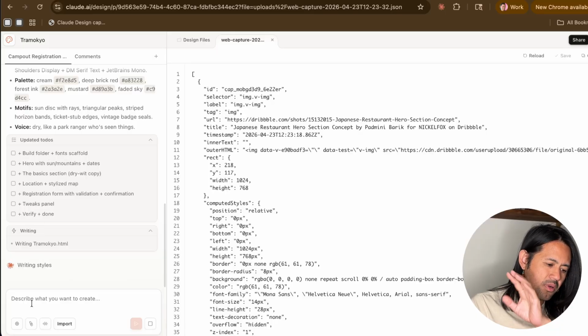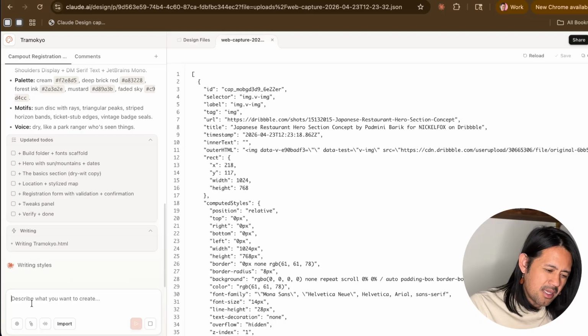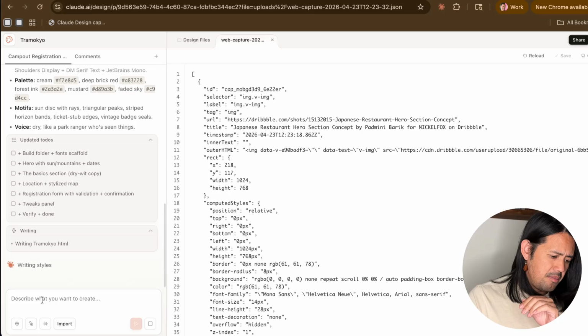So let's see what has all that fun stuff on here. Because one of the things I really wanted to do was ask it, do you really understand the Muse that I sent you? I think that's the big part of it. But we'll let it build. Let's see what it looks like and go from there.